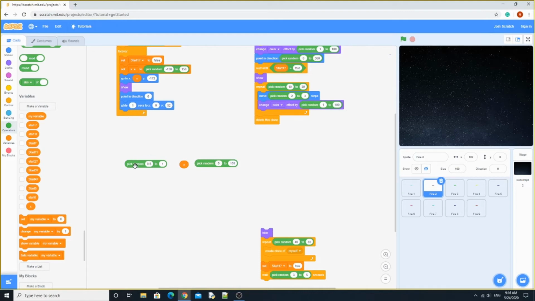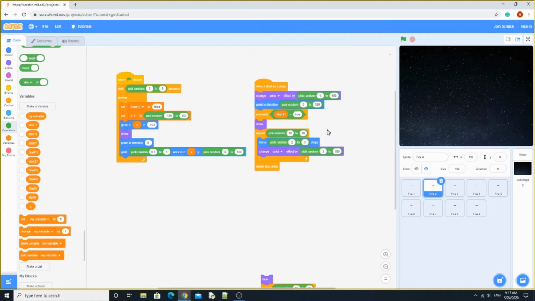We want to pick it random because fireworks, sometimes they shoot fast, sometimes they shoot slow. Just make sure it's not too fast or not too slow. We're going to put that in the glide, the seconds part. Then for the X, we're going to go to X. So that way it stays the same. And Y, we need to go to 0 to 100. Pick random. But don't make it way too high that you can't see it either.